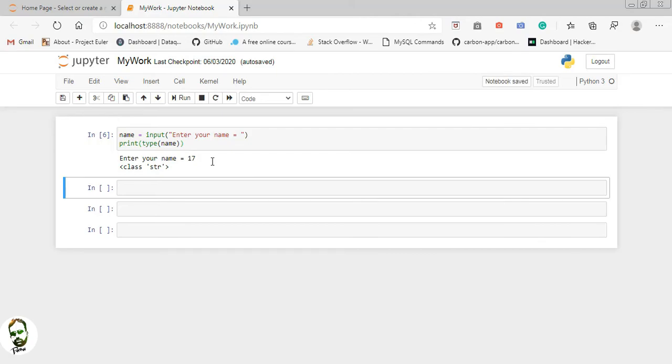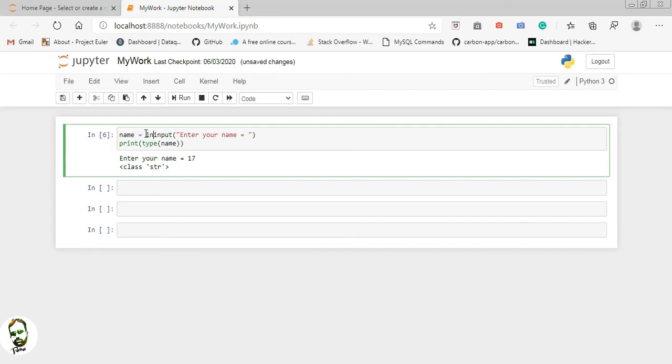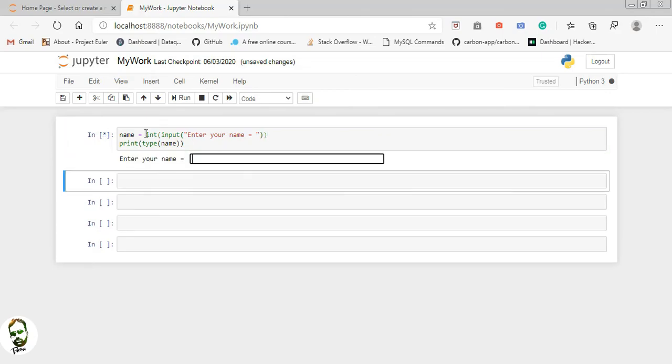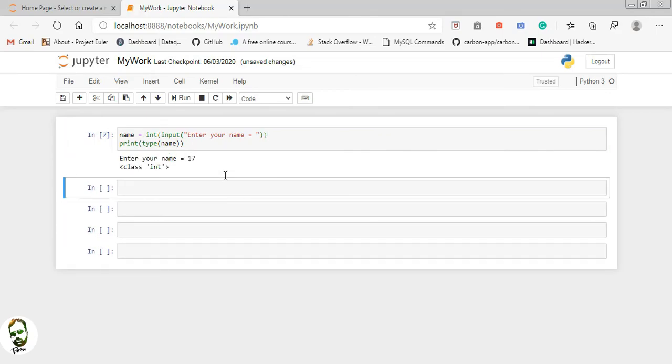This is a problem. So we should always remember to typecast it. Most of the time, people forget to typecast. It's not a problem, you will get the hang of it. Now I will convert it into integer. If I run again, it says it's an integer data type now.